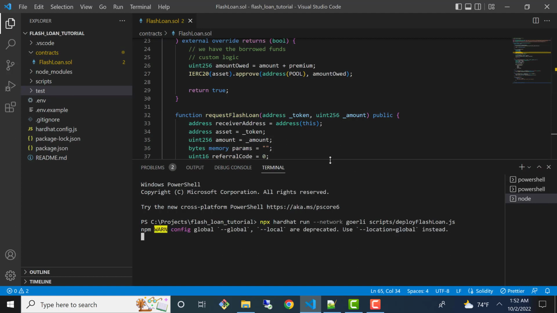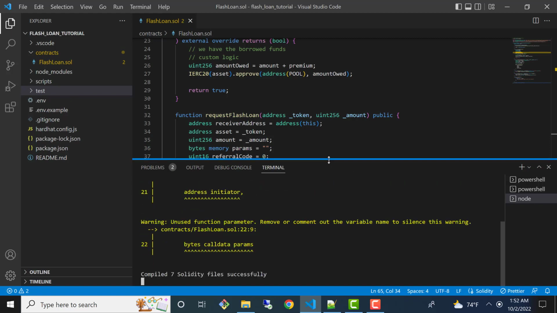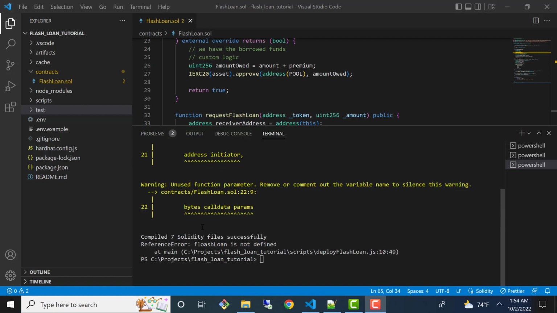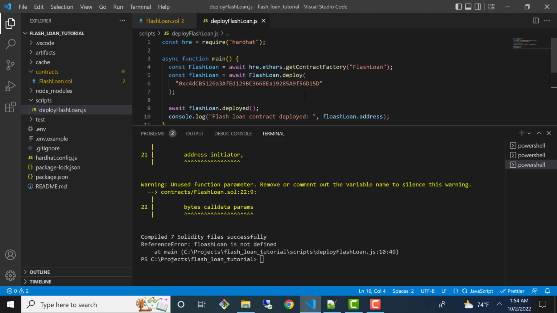And this will let us know if we have any compilation errors or something wrong with our deploy script. If all is well, it will deploy the contract. All right, and that first attempt failed because I've got a typo in my script. So let's fix that really quick.